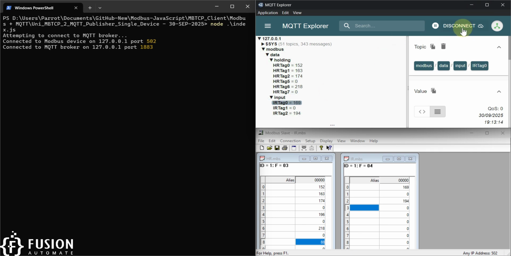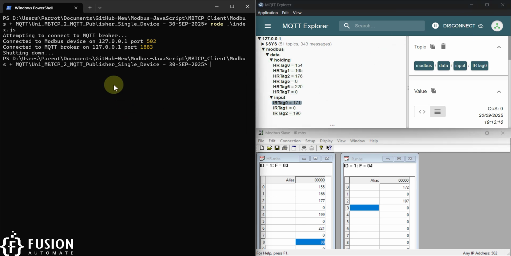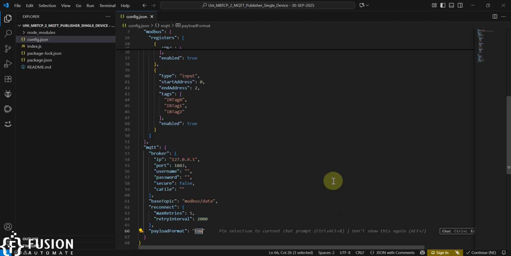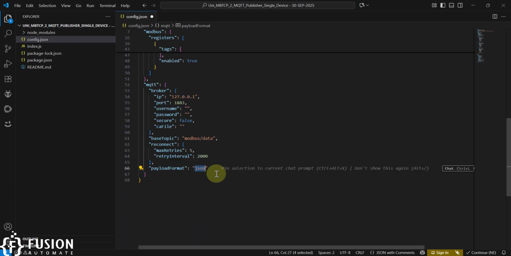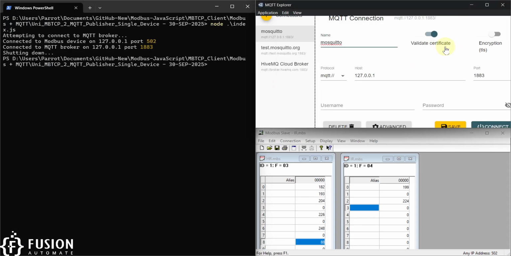Now let me close this file, because we now want to try the JSON payload. So I have pressed Ctrl C in the command prompt and our script is shut down. You can see there is no update on our MQTT broker because we are not running our JavaScript. So in our config file, I will change the payload format to JSON. I will save it. I will disconnect this, and I will run the file again.